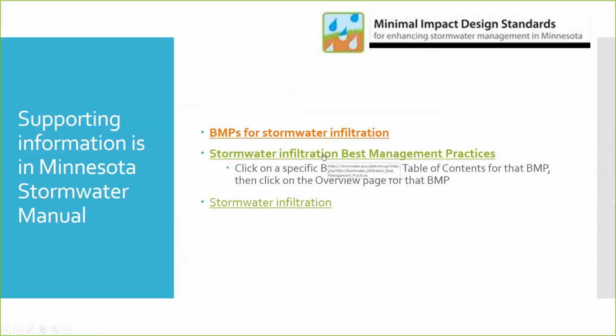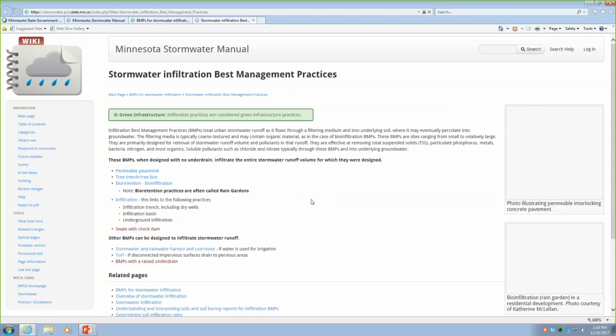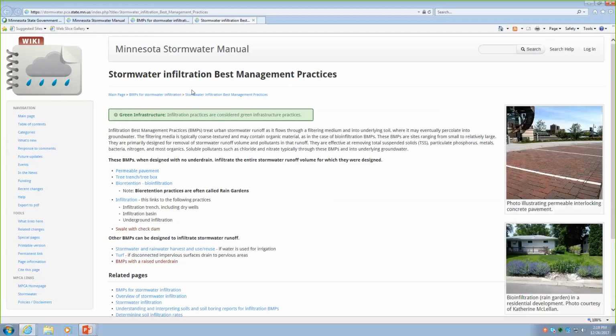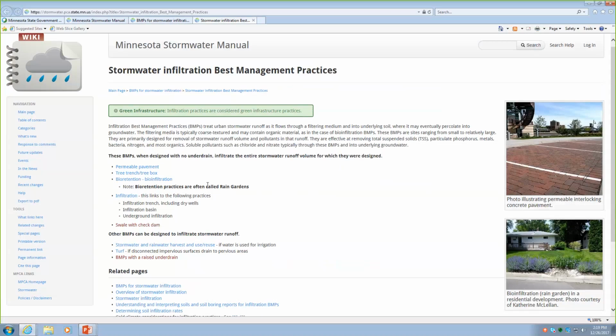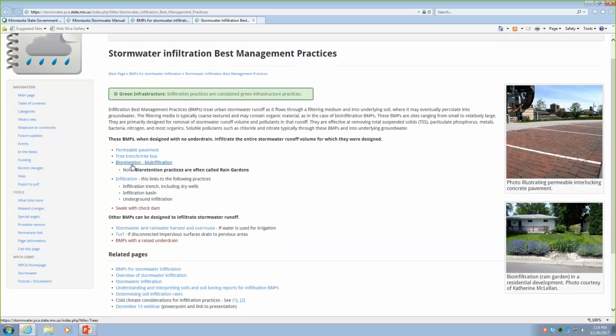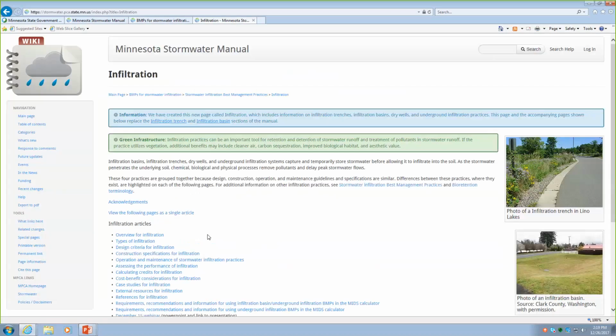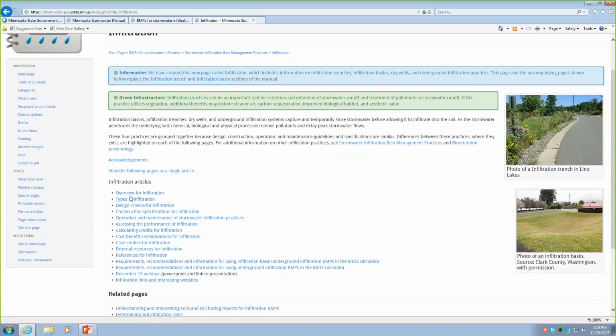The second link here will take you to this page, which is Stormwater Infiltration Best Management Practices, and you'll see a portal here to permeable pavement, tree trench, bioretention, and so forth. If you were to go to one of those pages, say infiltration, you would see that this is where you would find information: the overview, types, design, construction, operation, maintenance, and so forth, including case studies and links to the MIDS calculator.